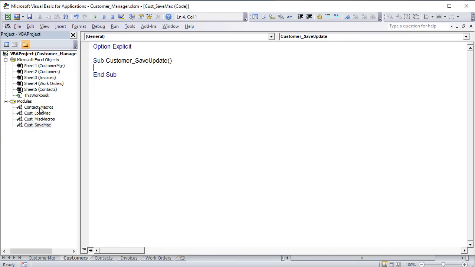What are we doing? We're going to load the customer. So we have customer load here, and that's the macro that I want to write. Let's create the macro for that. We need to dimension some things. Dimension customer row as long. I also want to know the last invoice row.